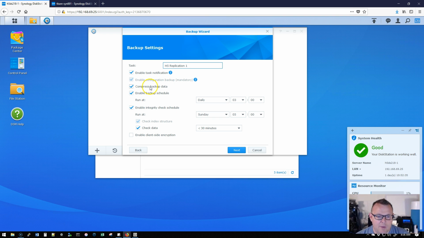We can compress the backup data, and we can also run the backup on a schedule. We can also do the integrity check on a schedule. So we're going to go ahead and leave those default for now. We could also enable client-side encryption.